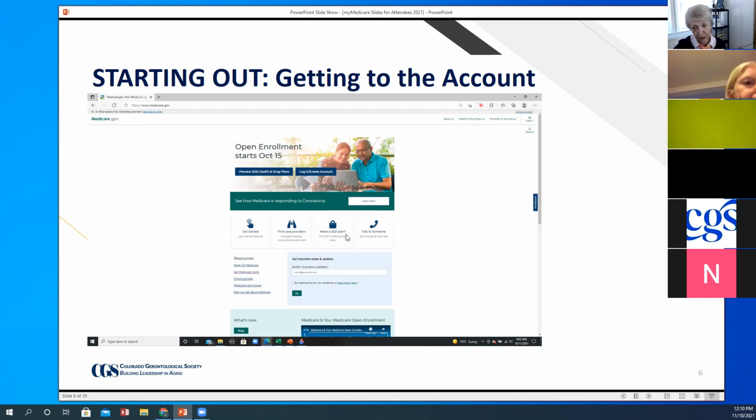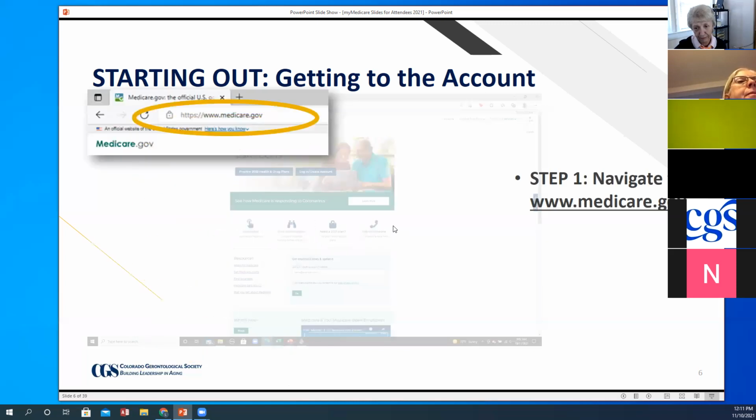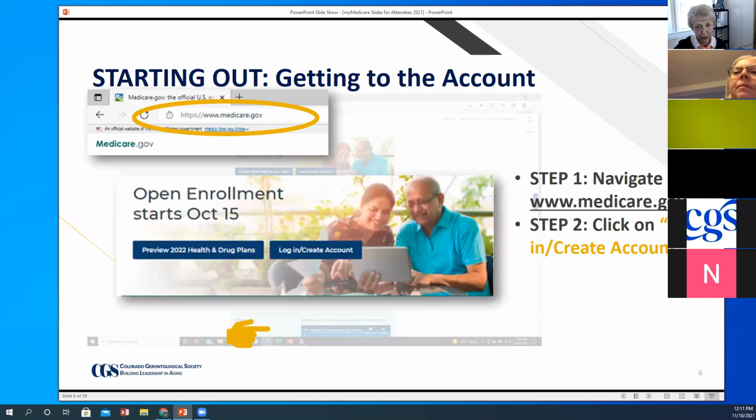For the most part, the only reason people would have to do that is if you need coverage in December because your birthday is in December. You might still have to sign up for a 2021 plan. And then there's a way to talk with individuals. So the very first thing is that you want to put in the URL that you are going to Medicare.Gov. That's where you want to be.